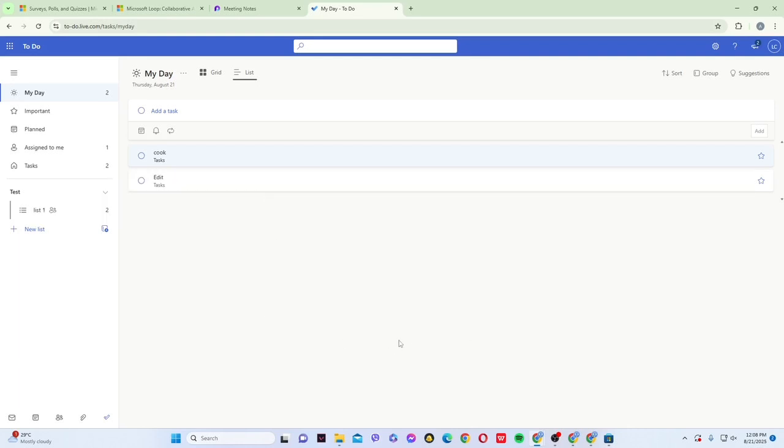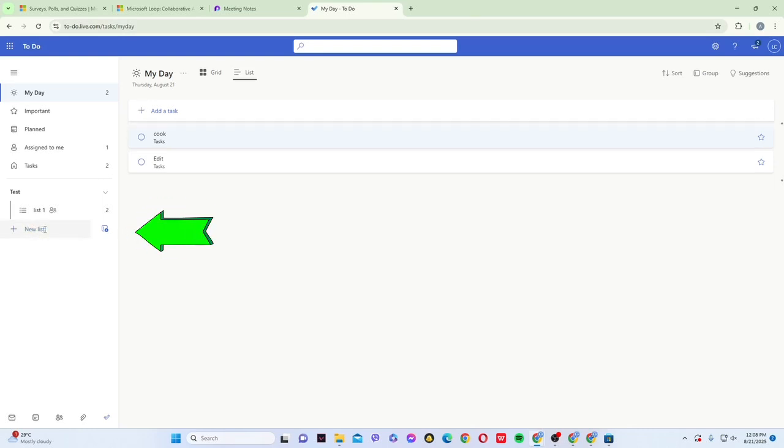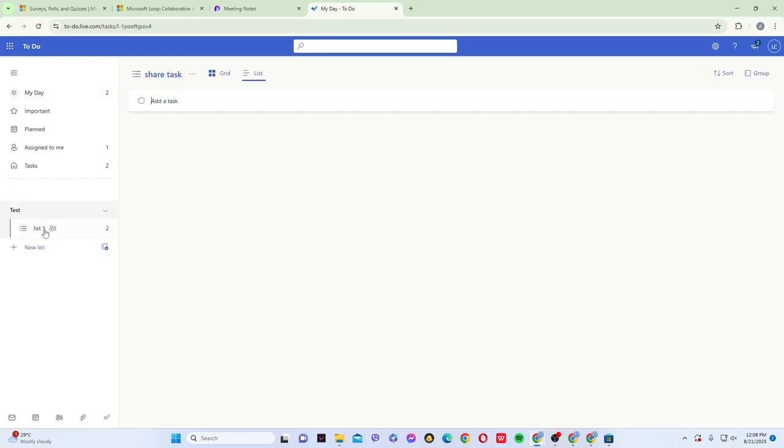First, go ahead and log into your Microsoft To Do account. Once inside the dashboard, on the left panel, go ahead and create a new list. Now, go and type in a name for that list.